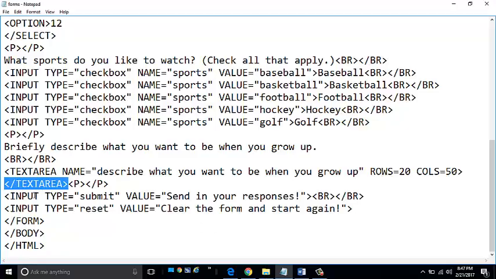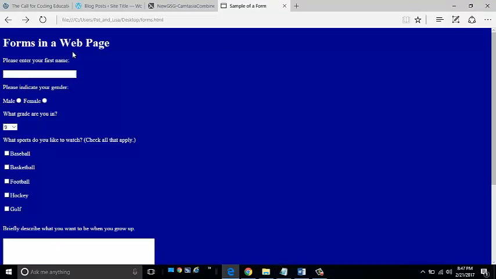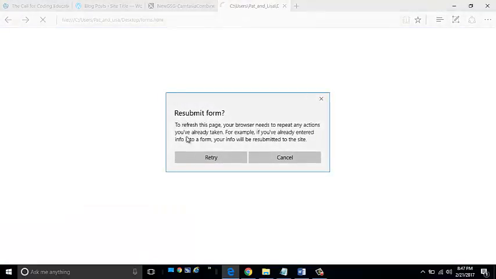And then we get to the bottom. I have input, type equals submit. Value equals send in your responses. That's what's going to show up on the button. And then I have a reset button, value equals, clear the form and start again. And below all of that I have a closing form tag. And then of course I have my closing body and HTML. That's what the document looks like in Notepad, and now I'm going to open Microsoft Edge and let you take a look at the page.